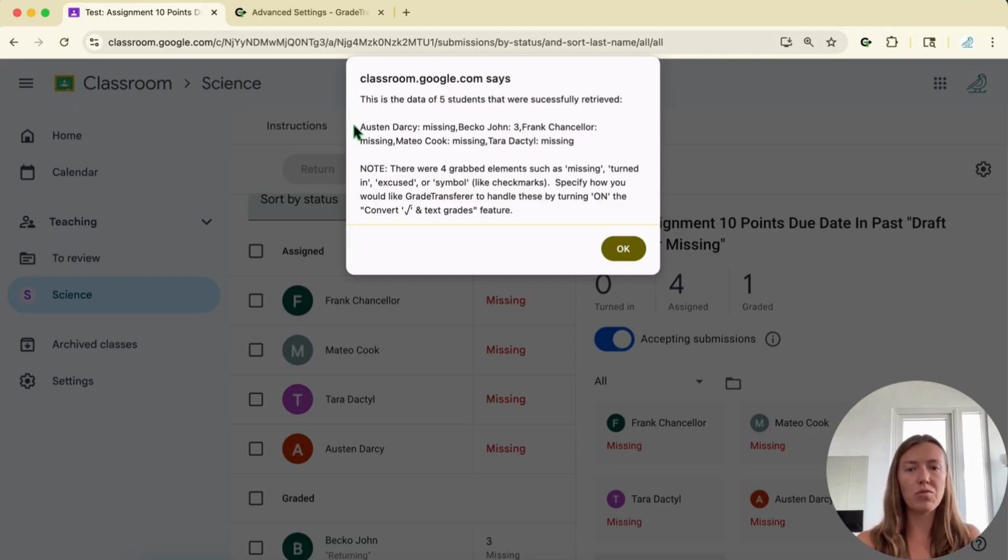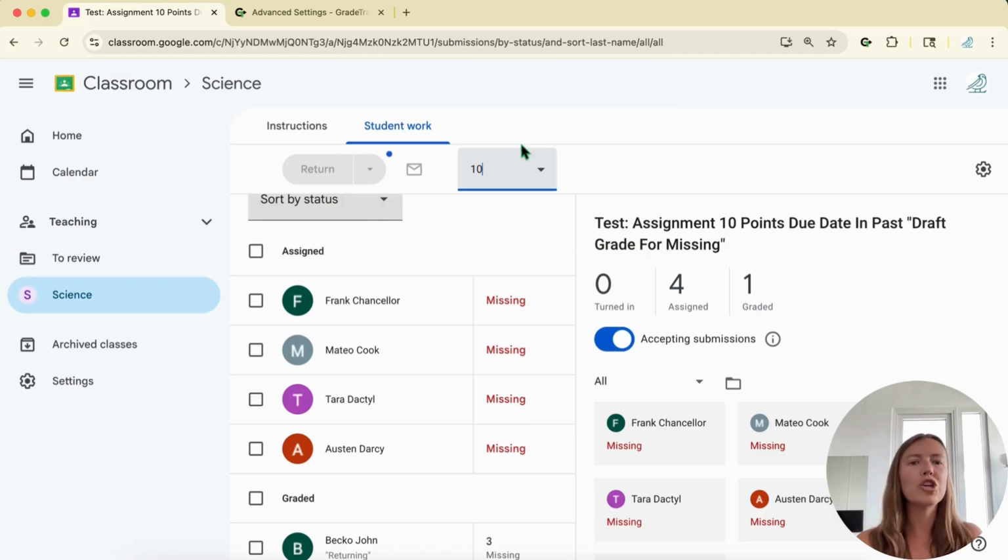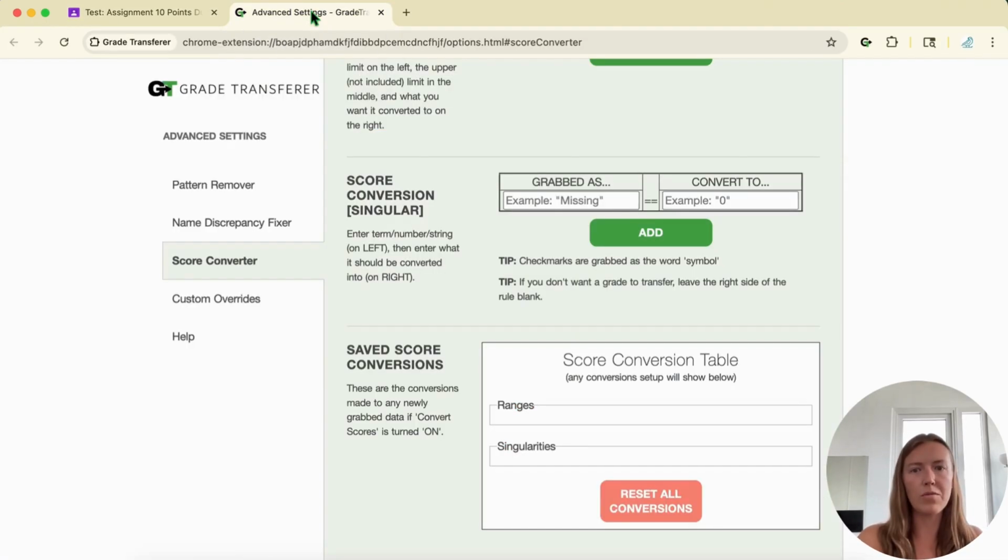If we want to set up special rules and, for example, transfer missing as a 0, or check mark as 100, or excused as 100 or 10 points, whatever you wish, you can do that in the score converter under advanced settings. On the left side, type in the score as it is grabbed, for example, missing. And then on the right side, type in what you want it to transfer as. If you don't want missing transferred at all, leave the right side completely blank. That will not be grabbed or transferred.